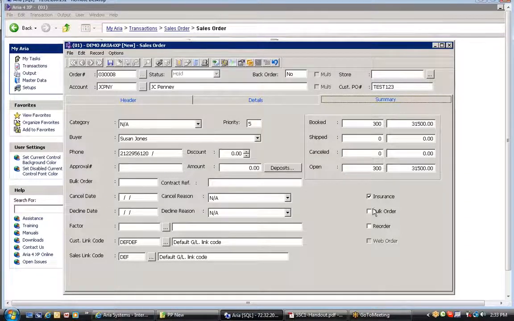So the last thing that you need to know about in that section is the parameters to the right: bulk order, insurance, reorder. Those checkboxes further classify the sales order, whether it requires insurance at the time of shipping, and whether or not it's a bulk order. If it's unchecked, meaning that it's a direct order, it can ship directly to a store, and thus there is no requirement to deplete or to create a bulk order first.